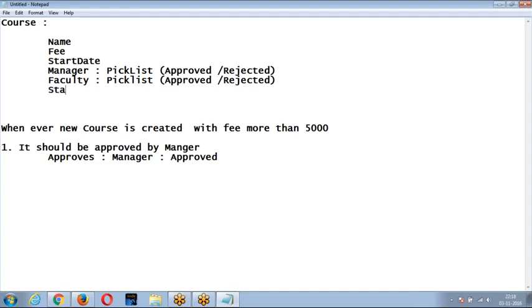And I have all of this. Whenever a new course is created with a fee more than 5,000, it should be approved by the manager. Once the manager approves it, update the status field as manager approved. If the manager rejects it, then update the manager field as rejected.